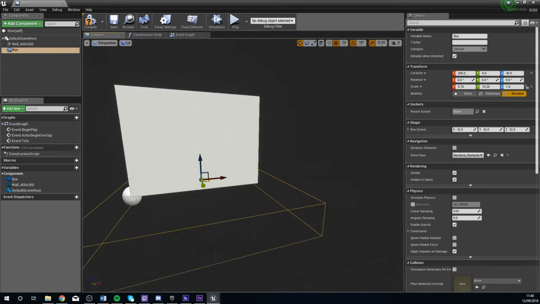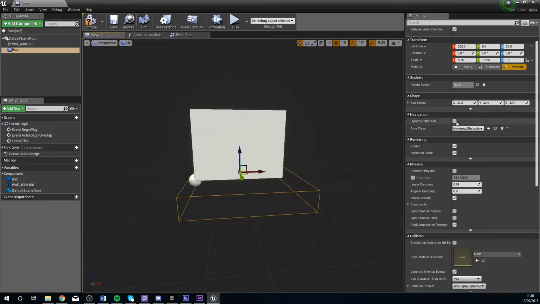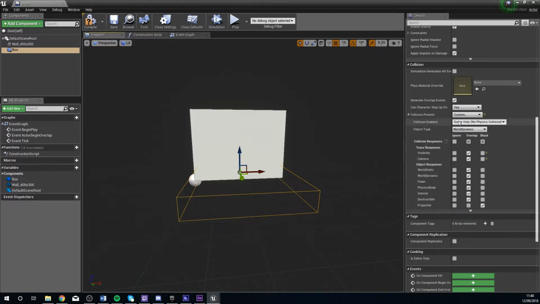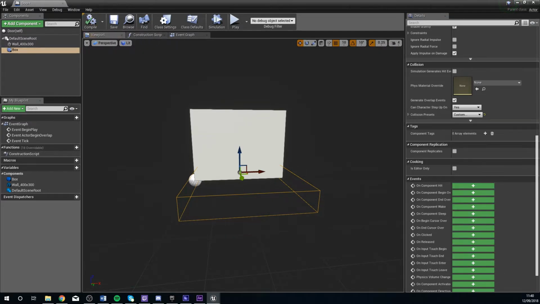One thing I'm going to change on this by default is the collision. So currently it's overlap all dynamic. I'm going to switch it to custom. I'm going to make it ignore everything but the pawn. This way, it doesn't matter where you put it. It will only open if the player walks up to it. If it's colliding with another wall, it won't affect it at all, whereas if you leave it, it might. So we're going to compile that.